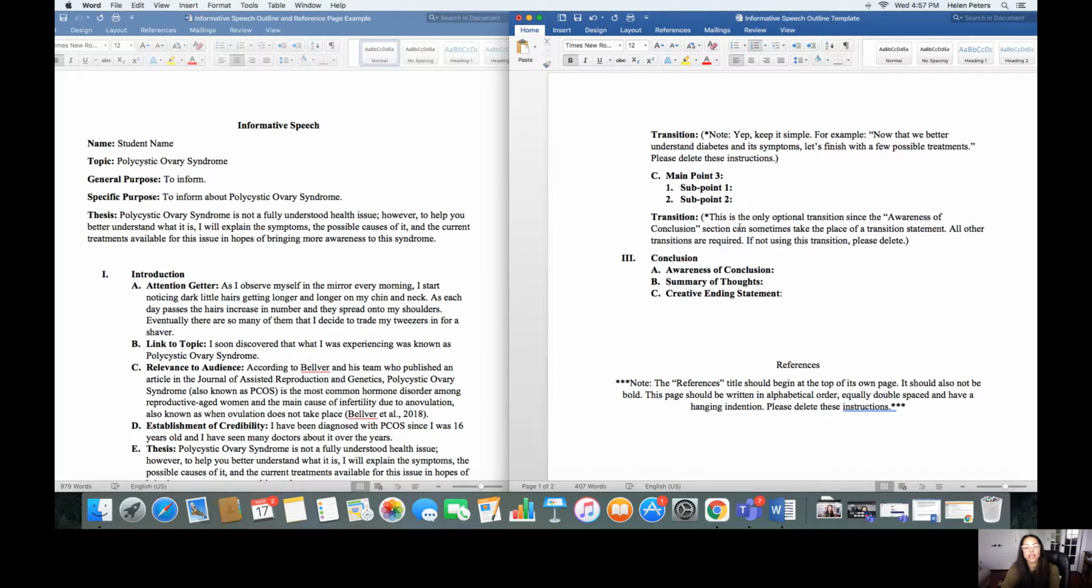And then this transition right here, this transition is optional. All right, so meaning that sometimes this awareness of conclusion can kind of work as a transition statement. Sometimes people need the extra transition, sometimes they don't. So if you don't need it, that's okay. Just make sure to delete it and not keep that transition title there. Delete this whole section and you'll just go straight from subpoint 2 straight into your awareness of conclusion. That's great.